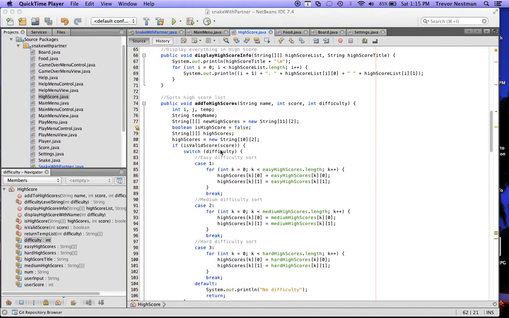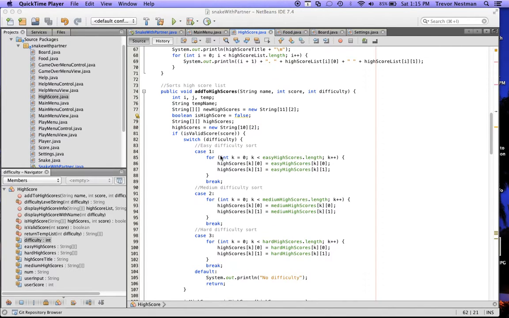So like here, we have the difficulty, and so we know it's just going to be a number 1 through 3, and it's a lot easier than doing a list of if statements like if equals equals 1. Instead, you can just do switch case 1, and it will go through everything that you need it to do.